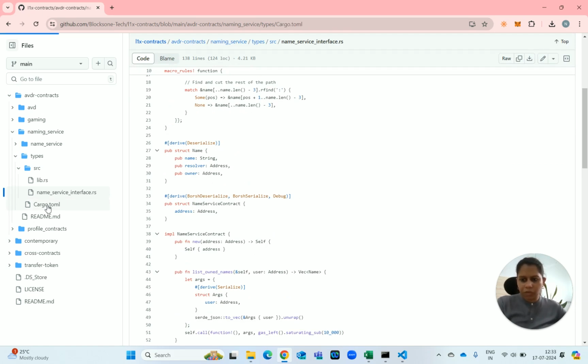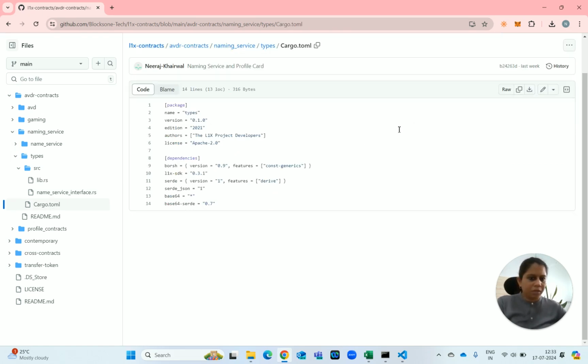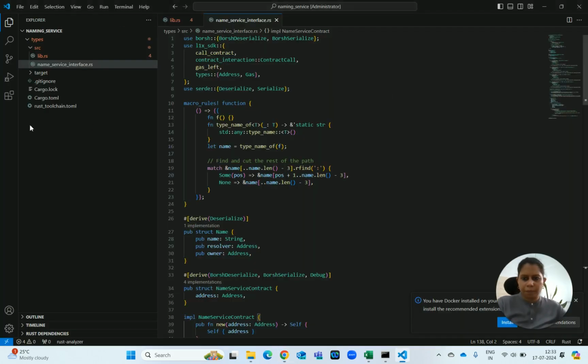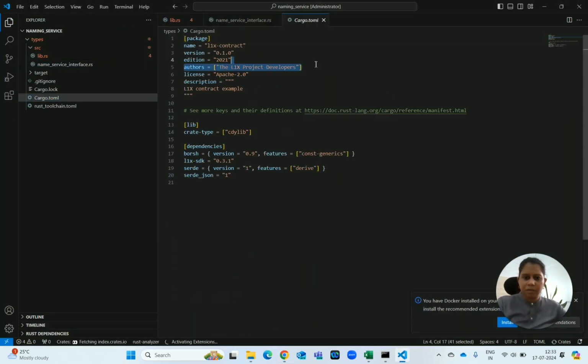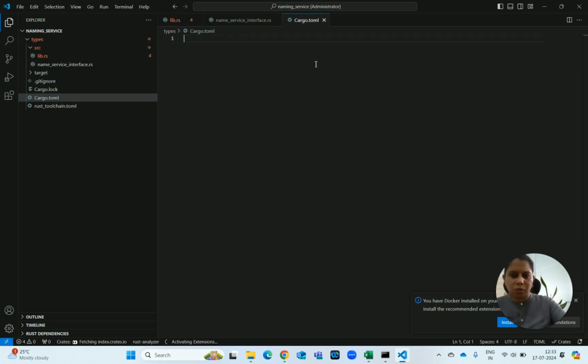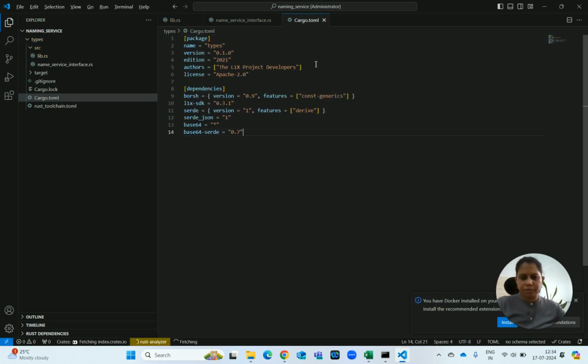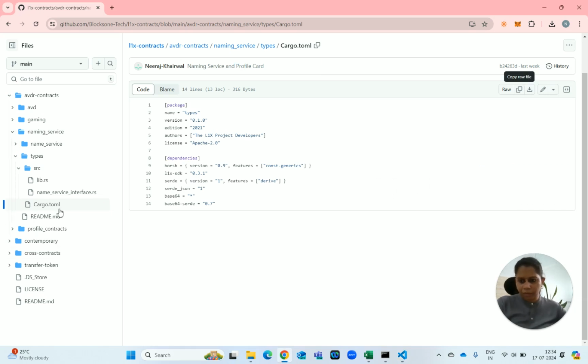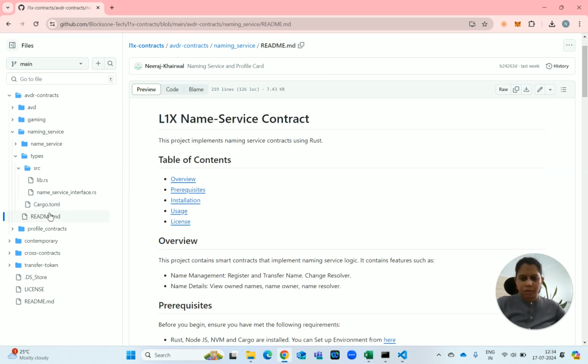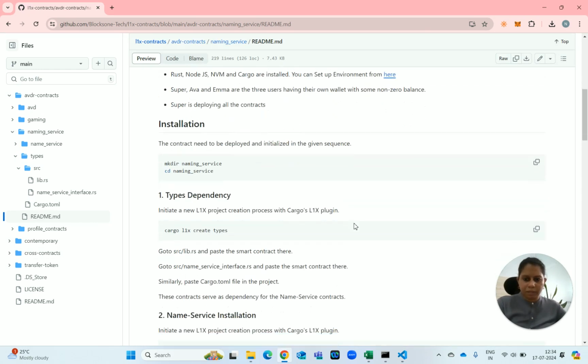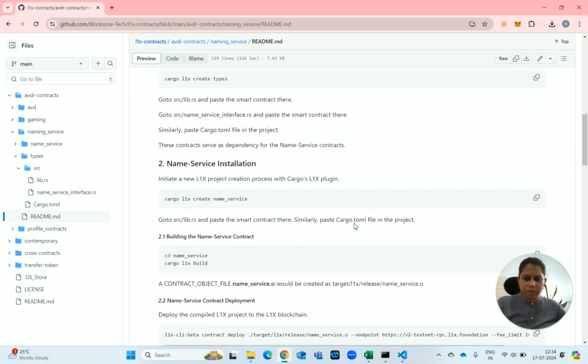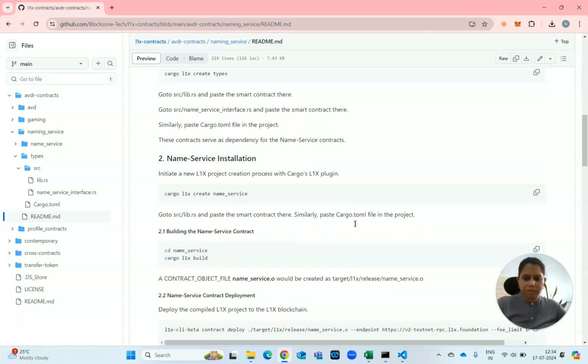Next we have is cargo.toml. We'll copy this cargo.toml and replace the existing one with this one. So we are done with the initial process for the types dependency.